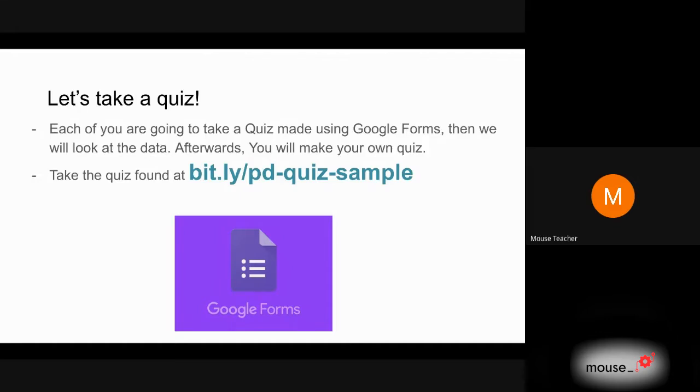This is a quiz that I built ahead of time. What I'm going to ask everyone to do is take this quiz just to see what that experience is like, using a Google form as a quiz. Then we are all going to look at the data together right after everyone has filled it out. And after that, you will all be making your own quiz. I'll have a 5 to 10 minute period where you'll make your own quiz.